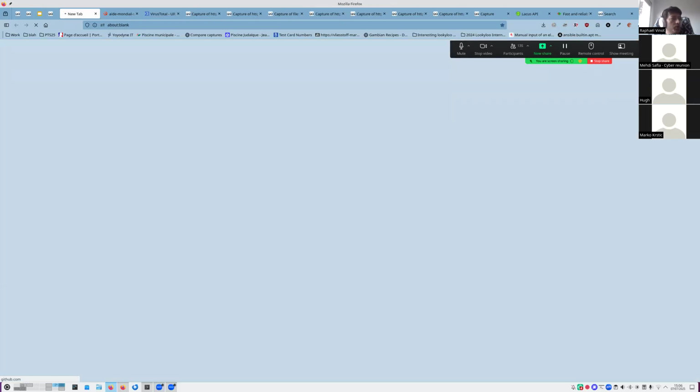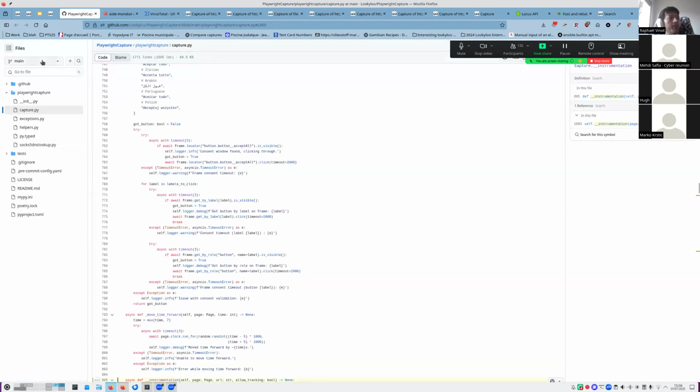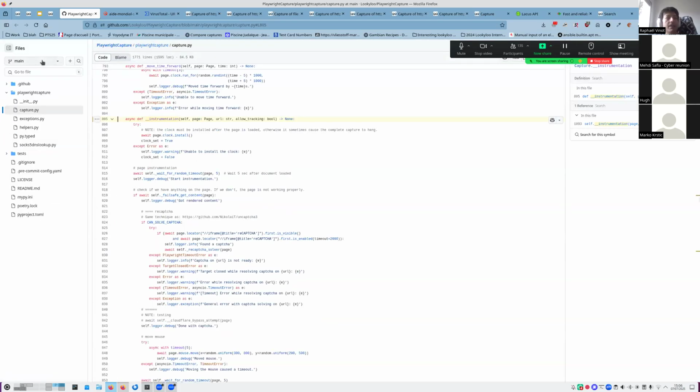And if you want to, I'm going to open the actual instrumentation here. It doesn't randomize every action. All the actions will happen, just the wait will depend between each of them.